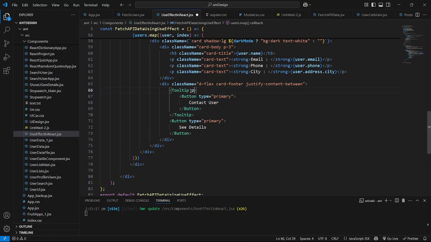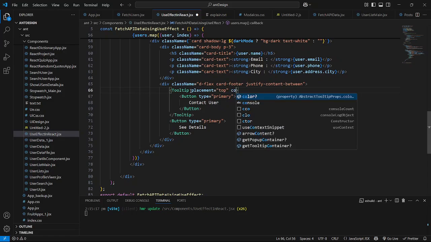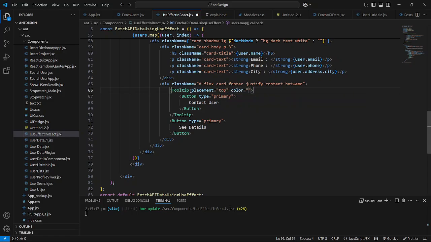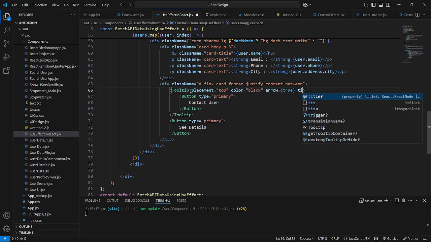And now let me give here the placement also. I'll say here top. I'll give the color property as well, I'll say black. Now I'll show the arrow also. I'll say arrow equal to true. This is it.